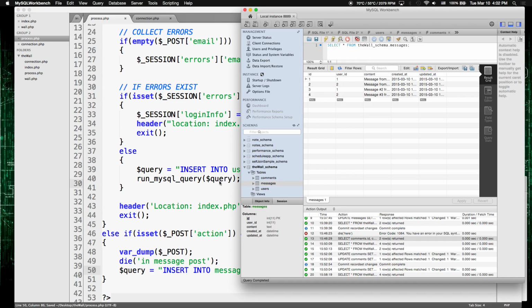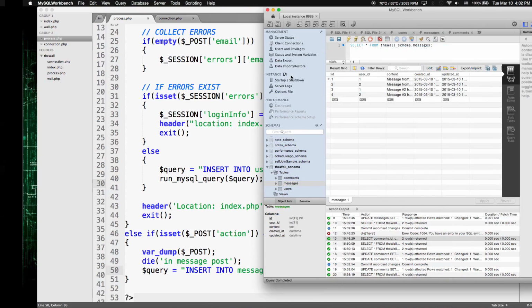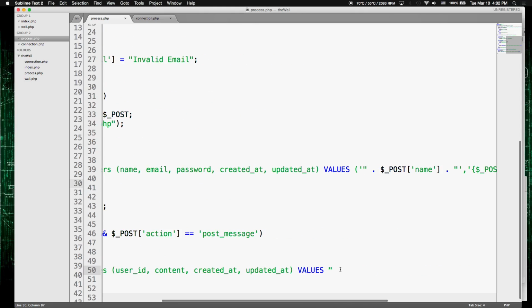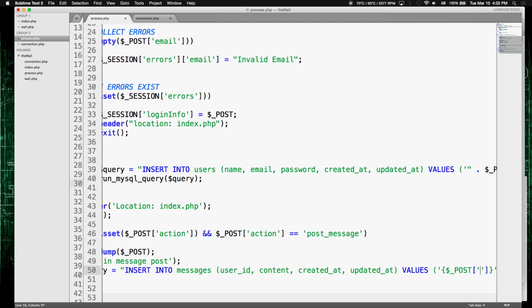Well, since I know that I'm posting this, I can just call the post of action, the post of, I don't need action, but user ID, content, and then do the nows for the created at and updated at. Does that part make sense? So the values are going to be the post. Again, the value is going to be a string. And inside the string, we need the escape characters for the post of user ID.